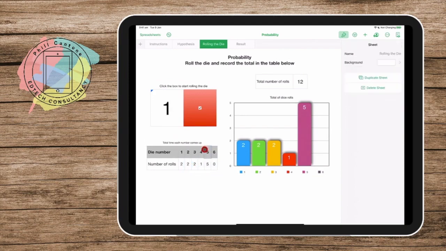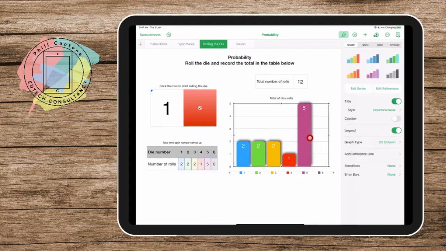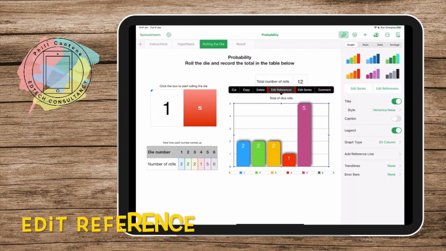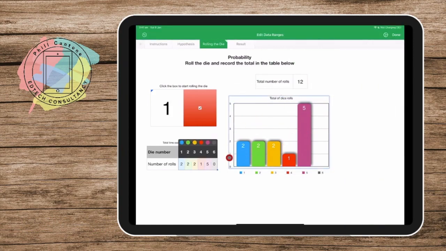Okay, and then when we change these, it will also change that there. So how do we get these to make a difference here? Well, this is a table, and if I tap on the table, I can have a look at the references, and the references tell us where these come from. Where is it getting this information from? So edit references, we can see that it is referencing these numbers here. So number 1 is this cell here. Number 2 is this cell here, and so on. Okay, I'll tap on done.